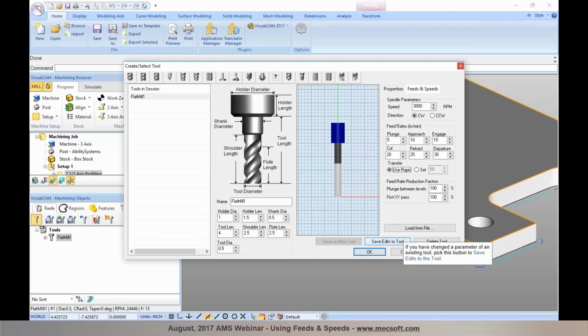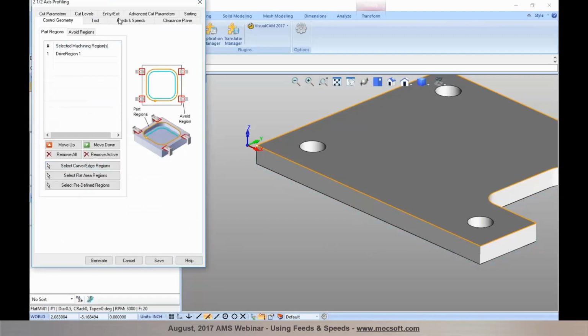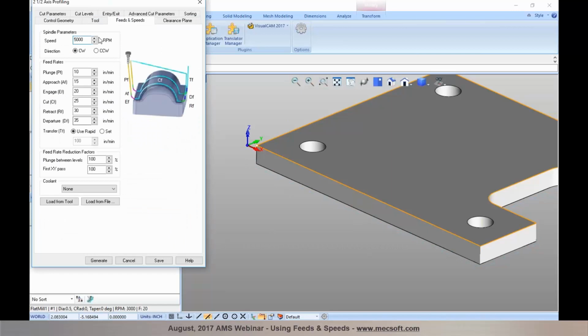As I select Save Edits to Tool, since I'm modifying an existing tool, the feeds and speeds are now saved with this particular tool. As you program a machining operation, rather than having to go through the process of specifying the feeds and speeds manually, you could choose to load from the tool. And the feeds and speeds that you've specified on the tool are automatically loaded in here.